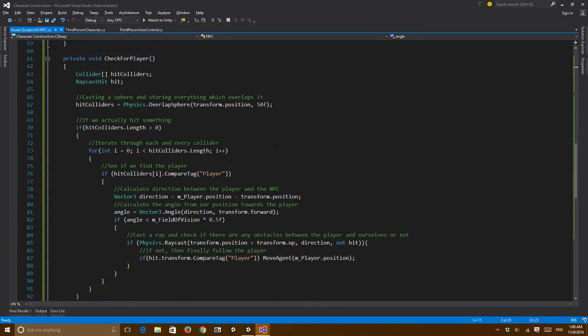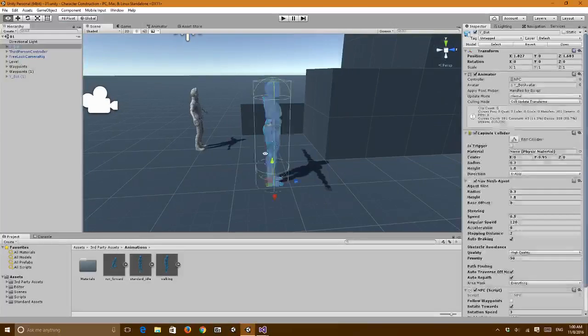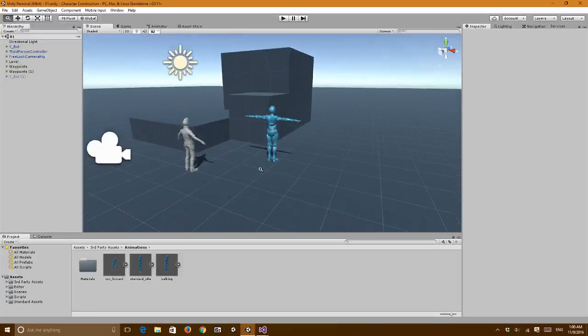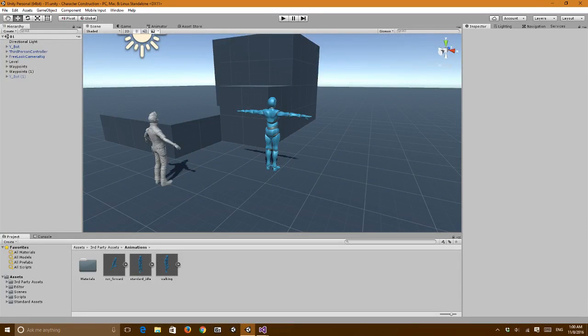So now we are able to target the player. We are able to pretty much find distance towards him, or pretty much work around him. And wow, that's a nice way of commenting.